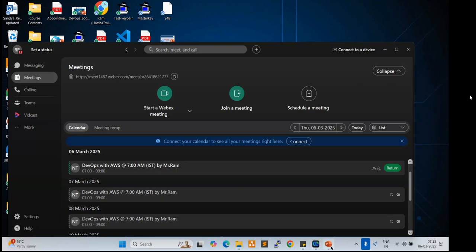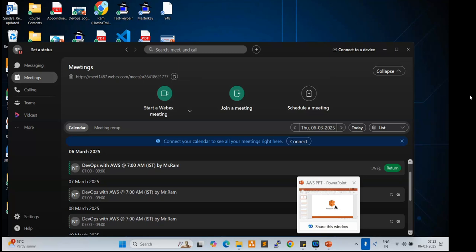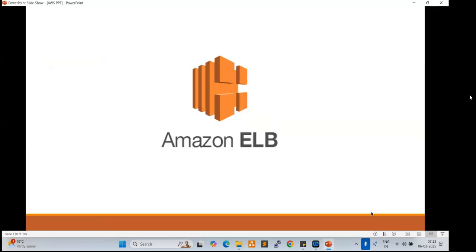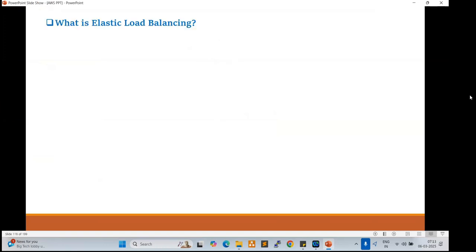So today's concept is ELB, Elastic Load Balancer. Load balancer or load balancing, both are the same, right? What is load balancing? Anyone having an idea? I'll explain that. See here, what is elastic load balancing?